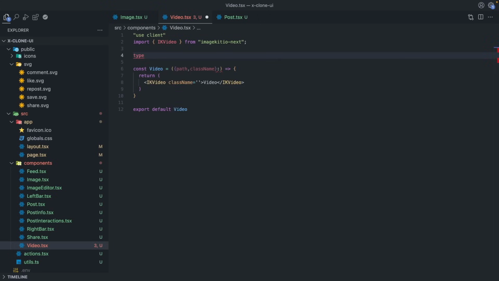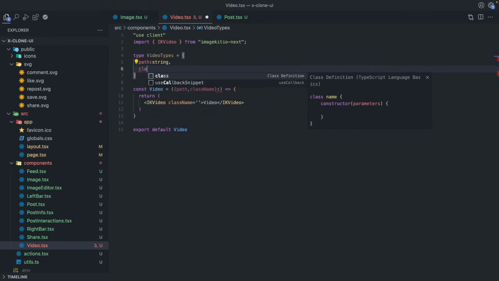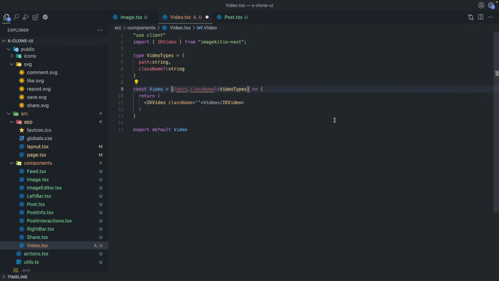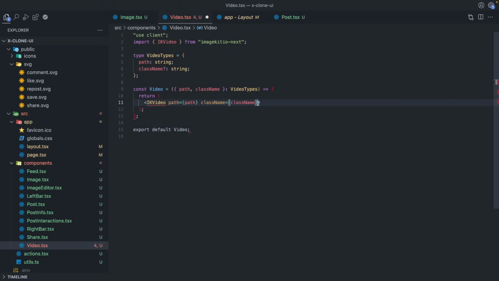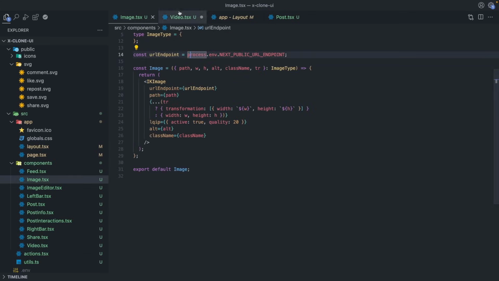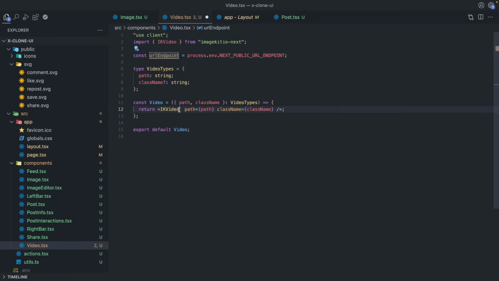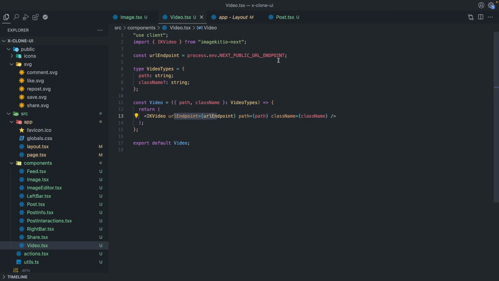Let's create our types here. The path will be a string and the class name is going to be a string, but of course it's not required. Let's use this type here and pass our class name and the path. Let's close this component here. And again, we are going to pass our URL endpoint as we did for the image. I'm going to copy this, paste here, just like that. Of course, you can also use the ImageKit provider and pass here your URL endpoint. But anyway, we are not going to use this component again and again. We just define here once, and we are going to be using this video component for the videos.